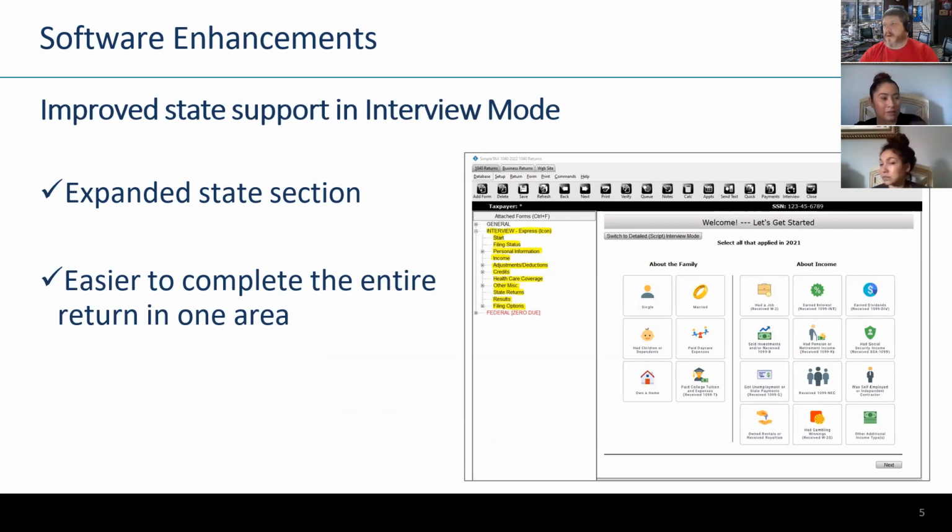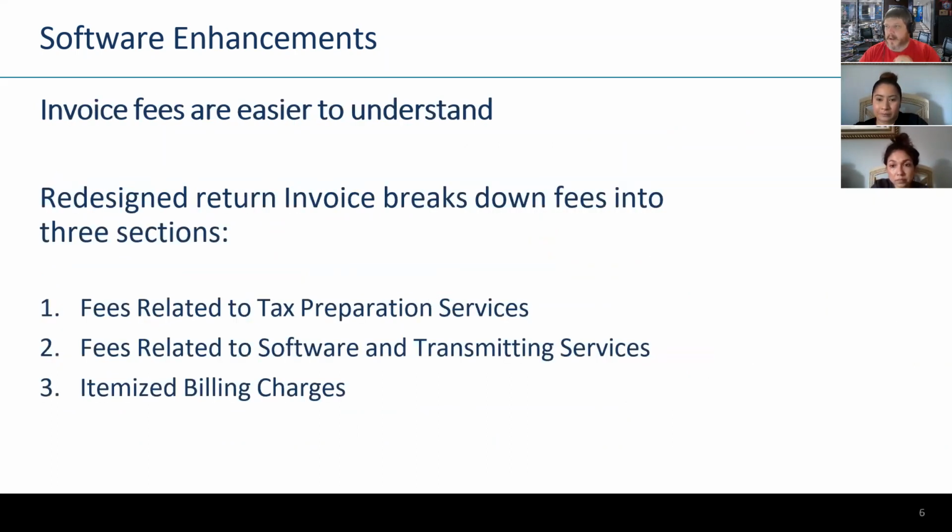So we improved the state support in interview mode. We expanded the state section and we made it easier to complete the entire return in one area. I don't know if anyone actually uses interview mode, but it is one of the changes in the software.